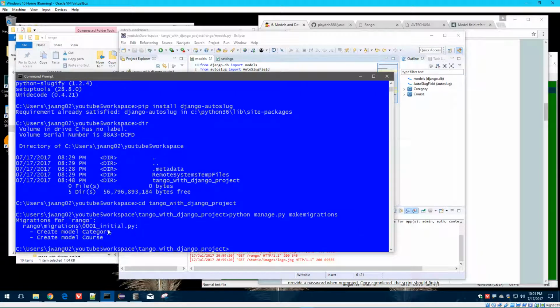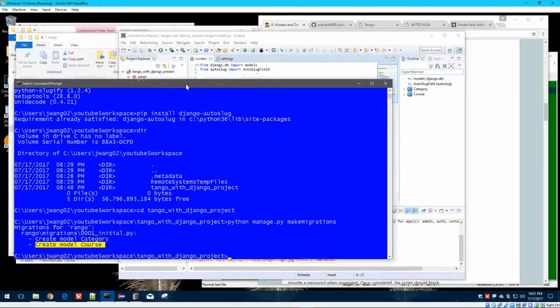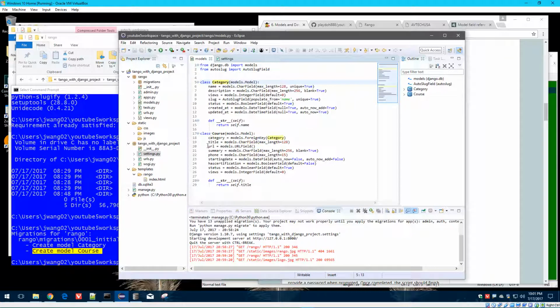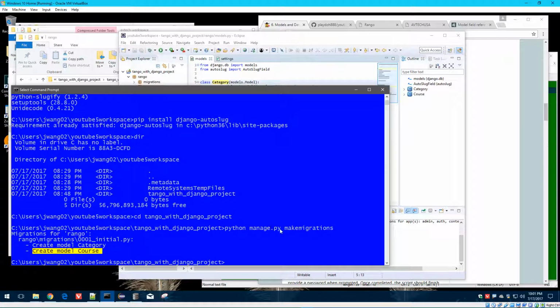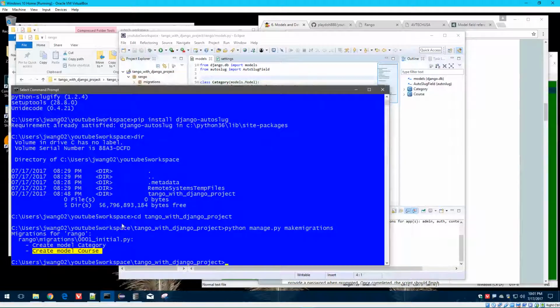Okay, now it sees two models. You see this, right? It created a model. So if you look at this, these are the two models. If I was going to have another model, it would show up here, okay? But anyway, it creates the migration, meaning it migrates from the description of the model to generate a script, which, when you run it, will create the physical table in the database.